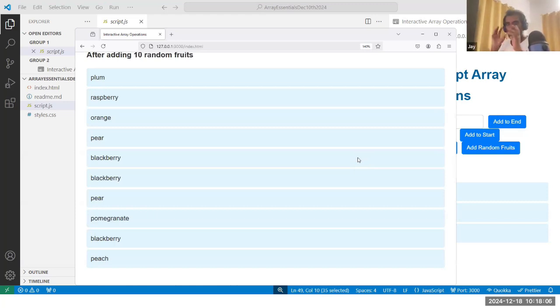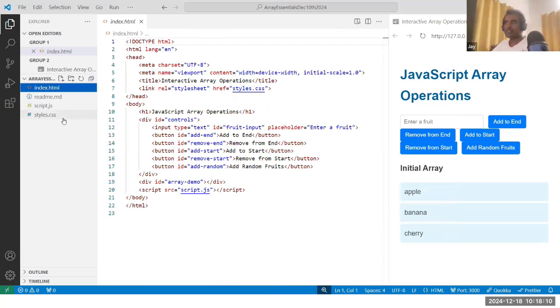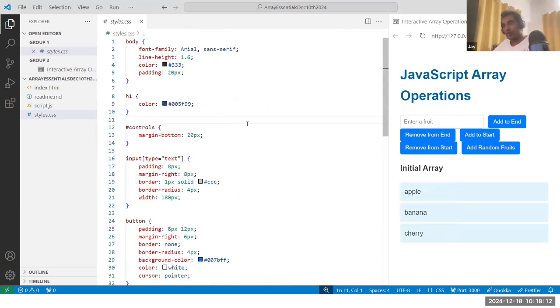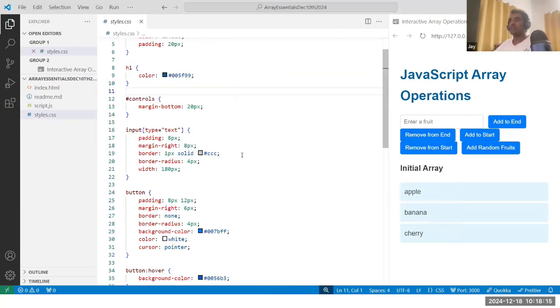Okay, so there you go, guys. That's a quick demo on how to use arrays. The code is all here. HTML is here. CSS is here. After the class, go ahead, look at the code. And if you have any questions, in the PDF I've given you links.